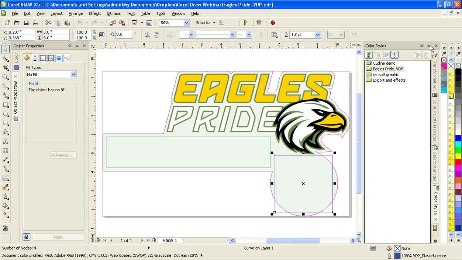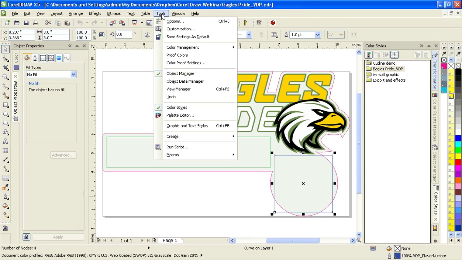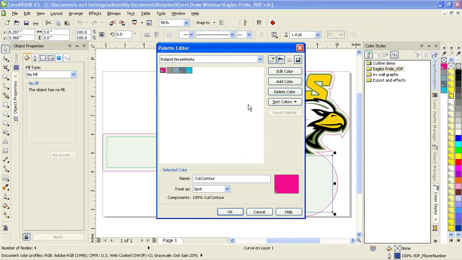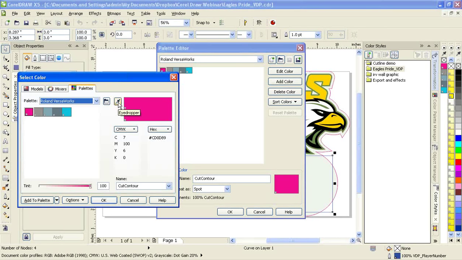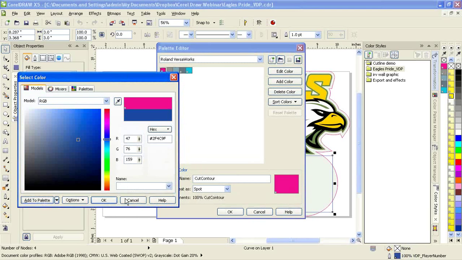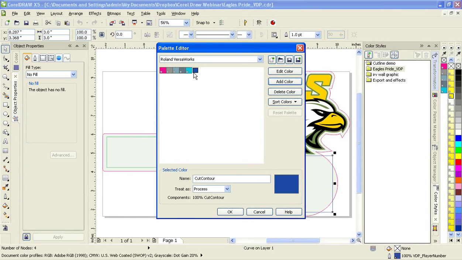Now, in my palette over here, I had already added those. I don't have them added into this one, so I could add them into that whole palette by simply going to Tools, Palette Editor, and I'll select the one I have in here, the Roland VersaWorks one, and I can add a color to this. On this one, I'll use my pick tool, eyedropper, because I've already got that in there. I'll pick that color there and add it to my palette and hit OK. And then this one here, I could rename it to that VDP_player number. So we'll do that real quick.